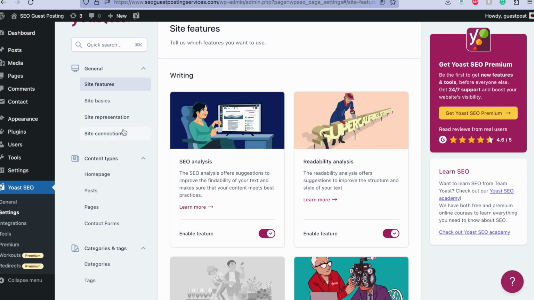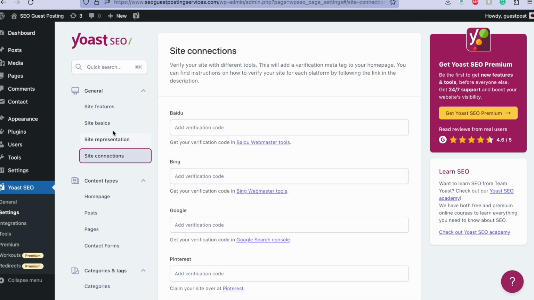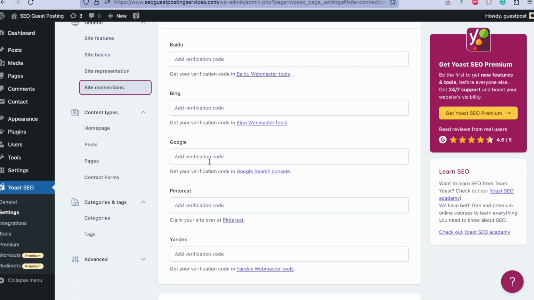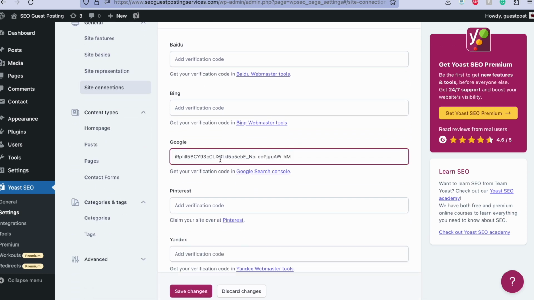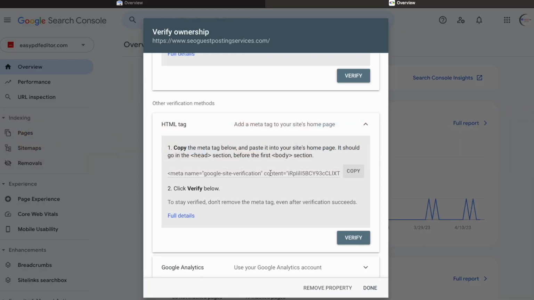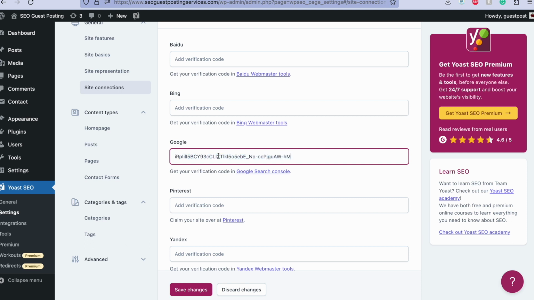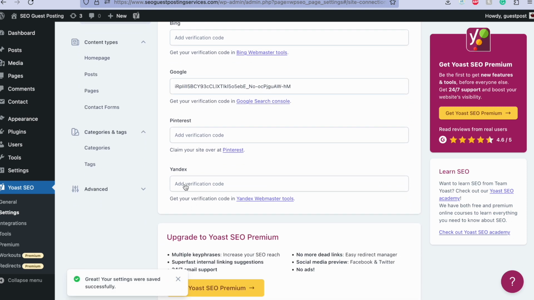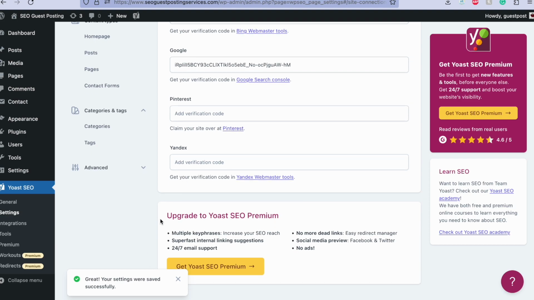Okay, here in settings you just need to go to site connections. Okay, like this, in Yoast SEO, in settings and in site connections. So here in Google you just paste your HTML tag. So it will only put the content field in the tag box like this. So this is sufficient. Now you need to click on the save changes button. Okay, so settings are saved.